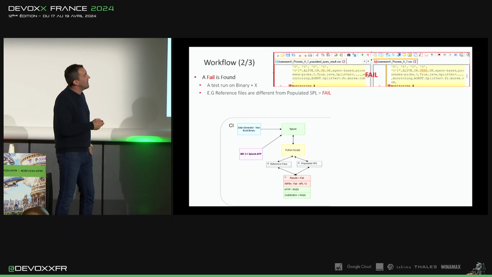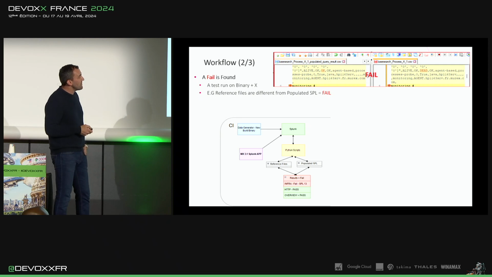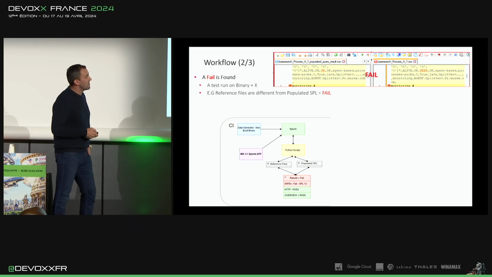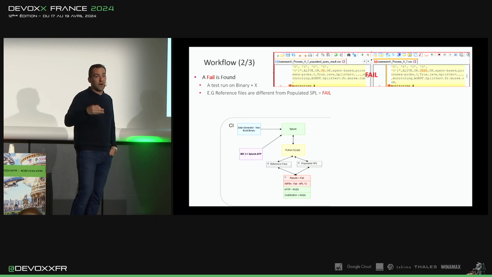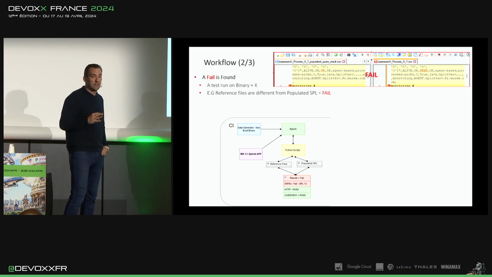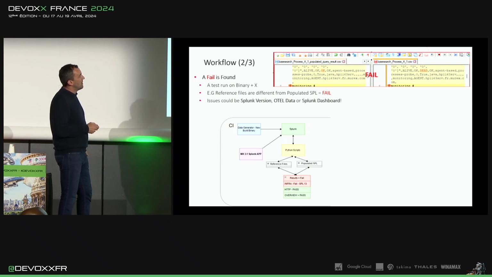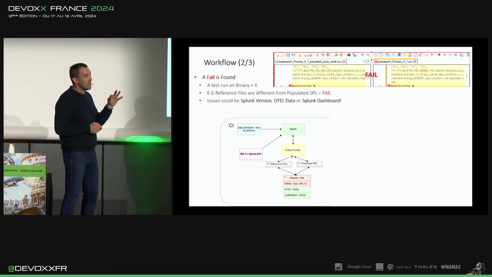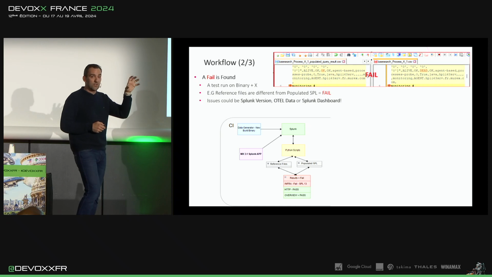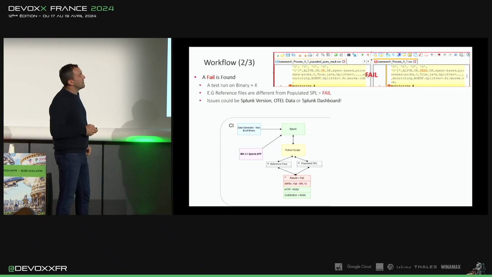So let's just take, what does a fail look like? Very simply, you were expecting, say, dead, and you got an OK, just as an example. And it's a fail. So the reference file did not equal the new populated SPL. That's as simple as that. It doesn't look sexy, but that's it. Now, the issue could be the Splunk version. You might have loaded in a new Splunk version. The data might have caused the issue, or the Splunk dashboards, which is inside the app here. So either of the three components could have caused the fail. So now you need to debug.